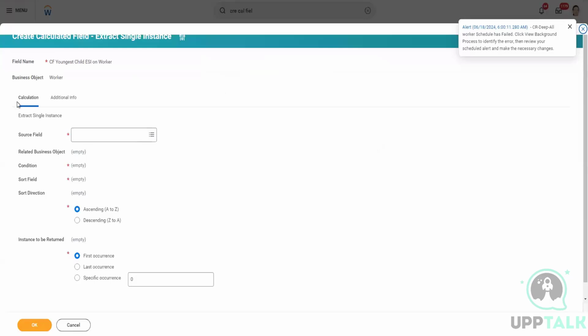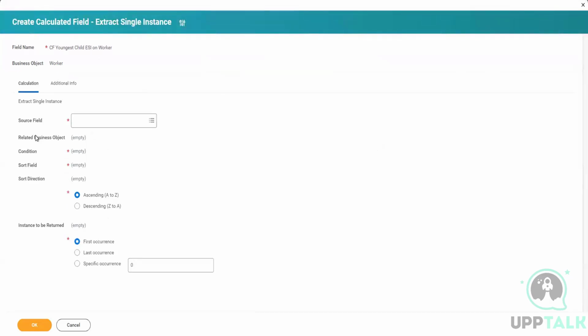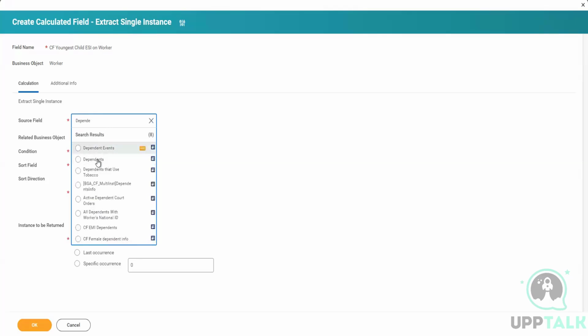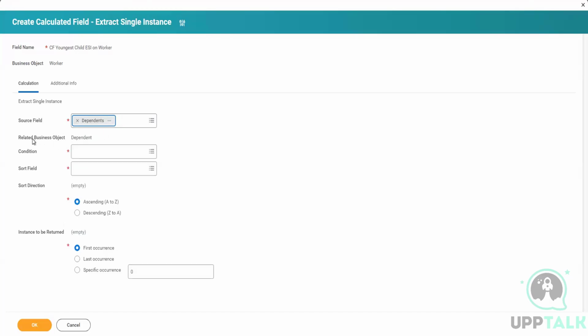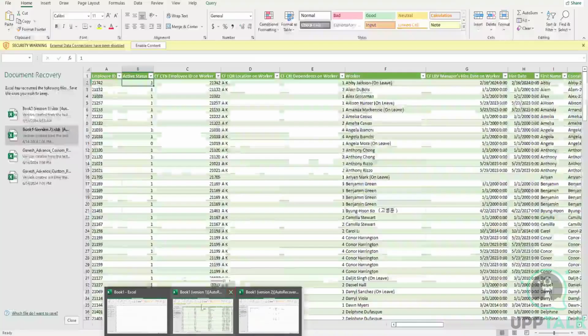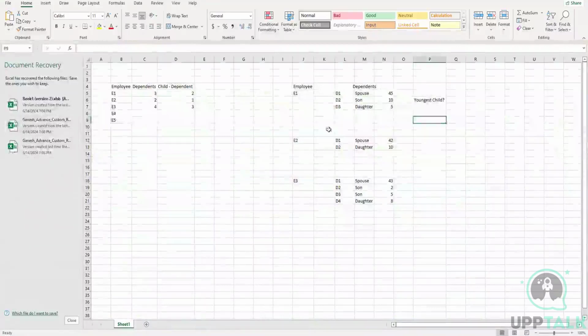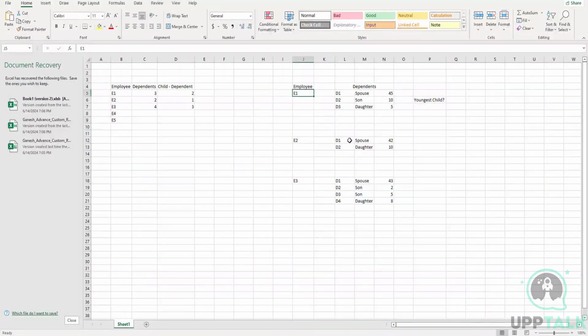Now for extract single instance, when you create the calculated field, you will be able to see multiple options. First of all, the source field. The source field is dependent. We are trying to get details of the dependents, so we will mention dependent as the source field. We are trying to get dependent details on the worker business object. See here, we have got dependents. So the source field is dependent in this case. The related business object is automatically populated. Now the condition. In this case, for each and every employee, there are multiple dependents.